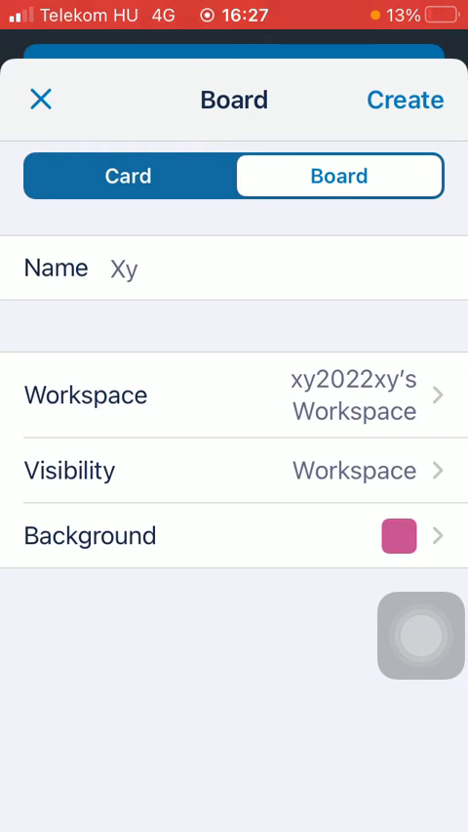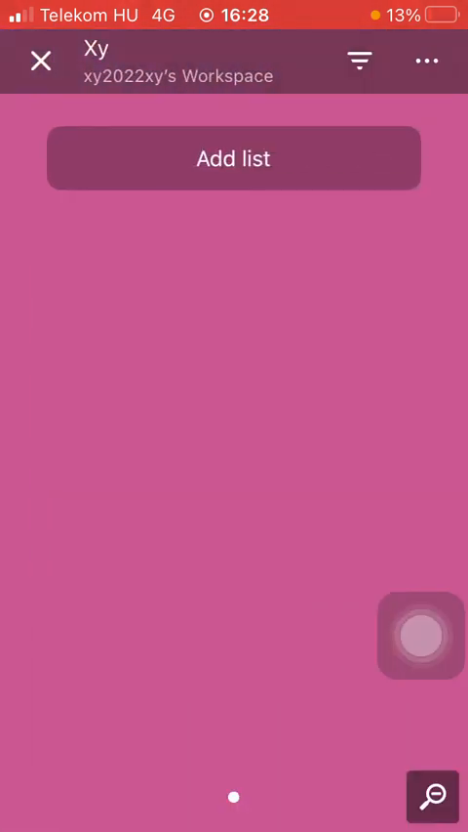Now, if you would like to finish this process, all you need to do is clicking on the create button in the upper right corner of the screen. So now your new board has been created.